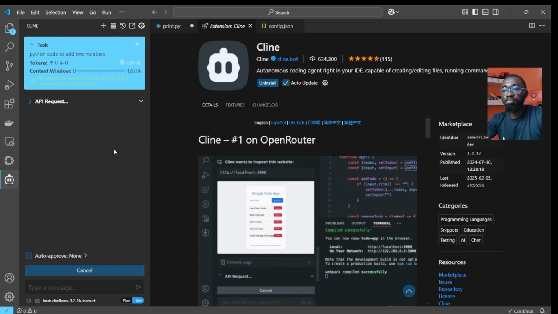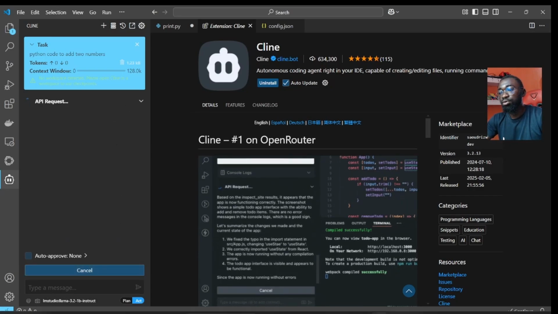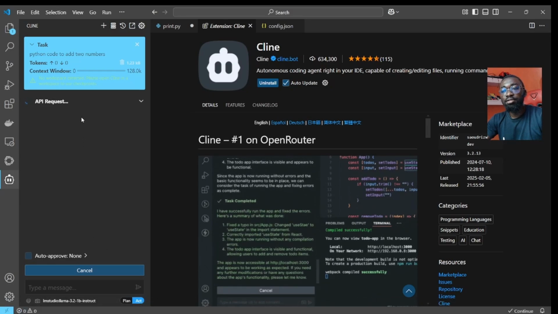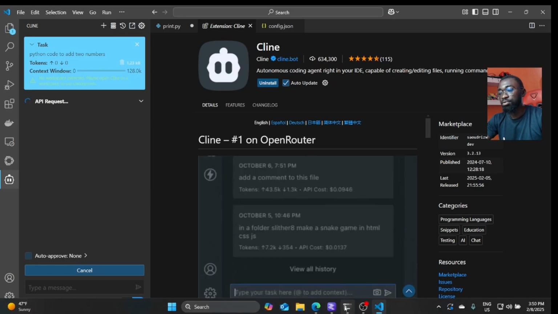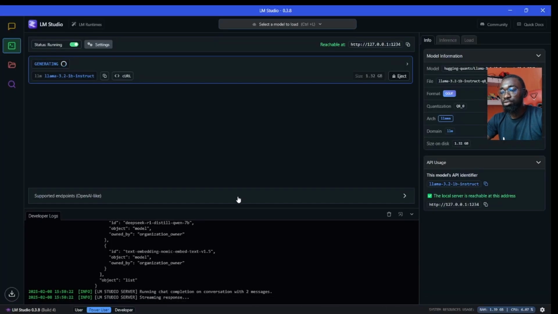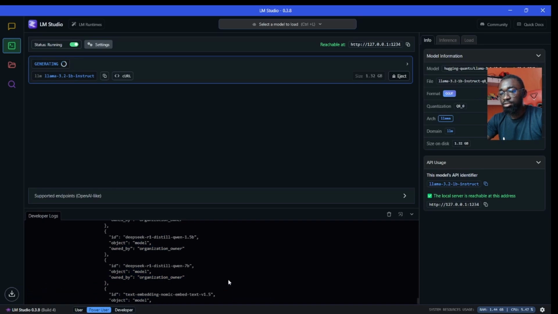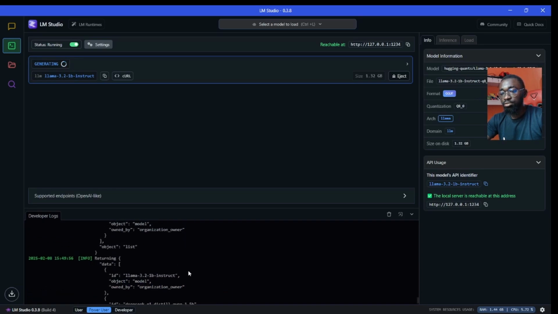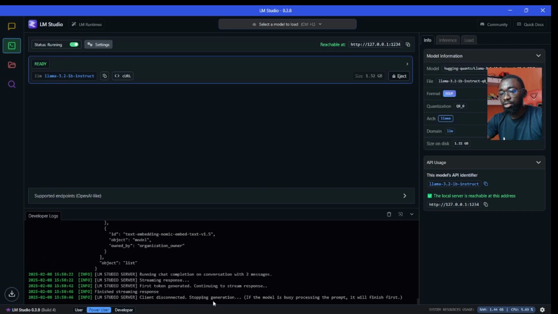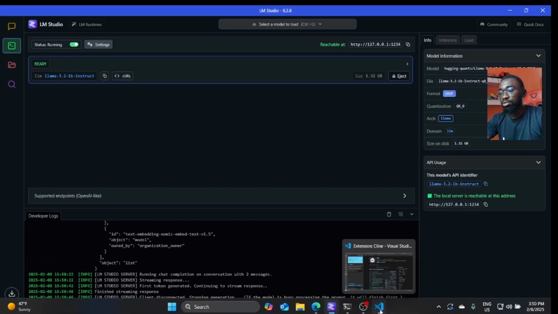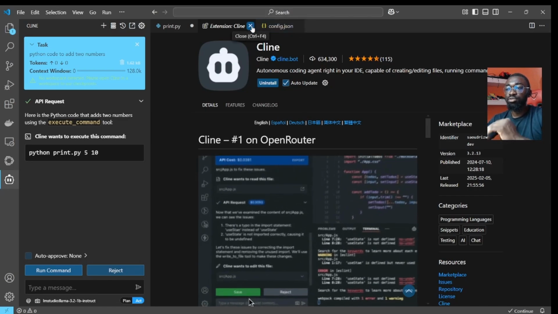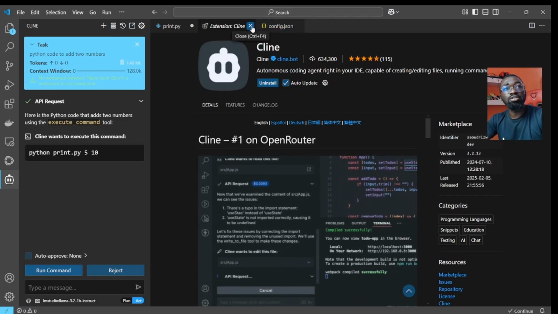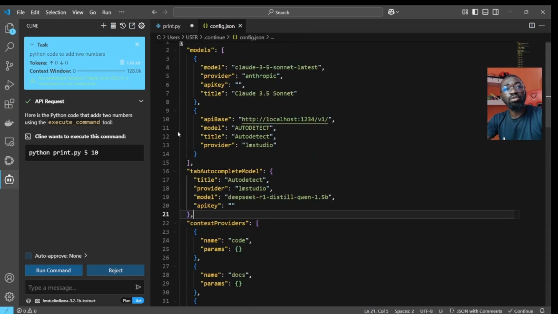It makes this API request directly to your local model and comes up with a response based on that API request. If you go back to your LM Studio, you can actually see the request and the response happening. So that is basically it to integrate your local model with VS Code as well.